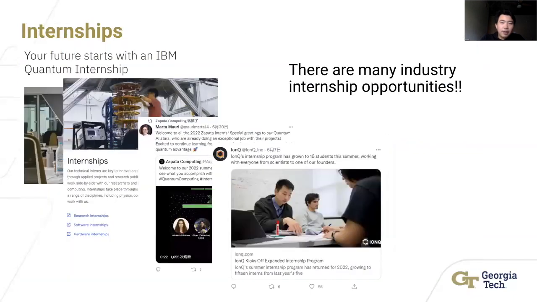And internships: I want to mention there are many industry internships. If you're doing a PhD or undergrad, there are so many opportunities nowadays. If you think you're going to join the industry after graduation, you can start with an internship, and I think this will be great. These are from IBM, Google AI, Zapata Computing and IonQ, but there are more companies.